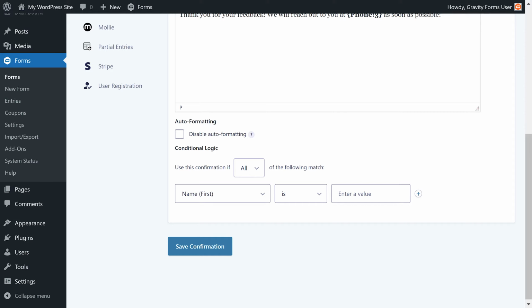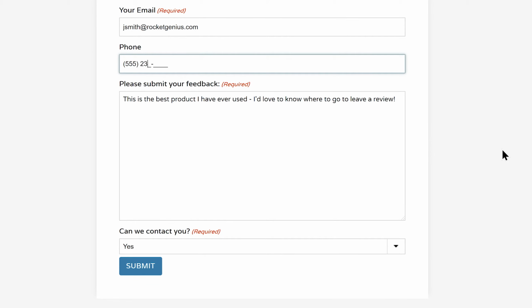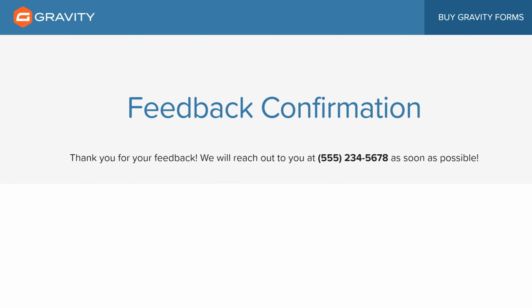For this confirmation, we'll use conditional logic to display it only if the user entered a phone number in the phone field on the form. To do this, we'll set our conditional logic to only display this confirmation if the phone field on our form is not an empty value. The value field here represents the information that the user entered in the phone field on the form. By leaving the value field empty, we are setting this confirmation to display only if the phone field was not left blank. If the user enters a phone number into the phone field on the form, this confirmation message will display instead of the default message.